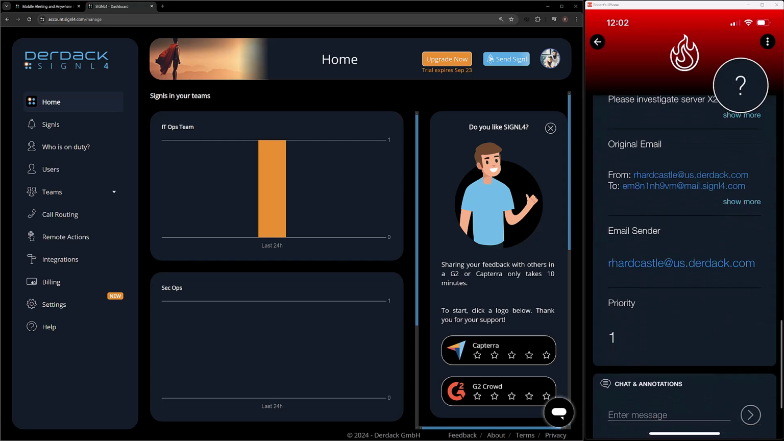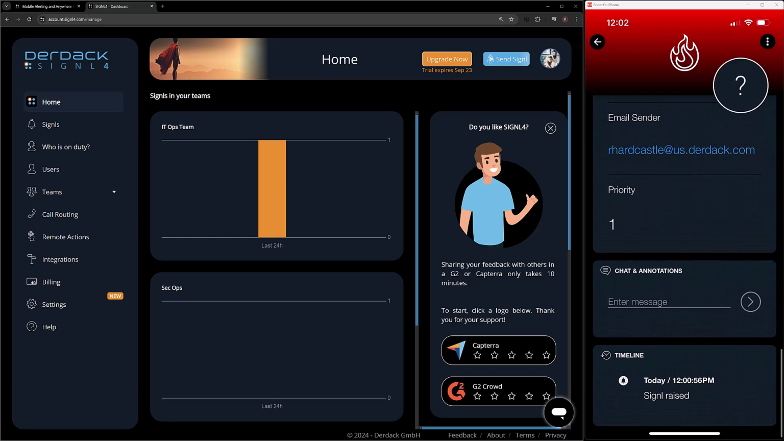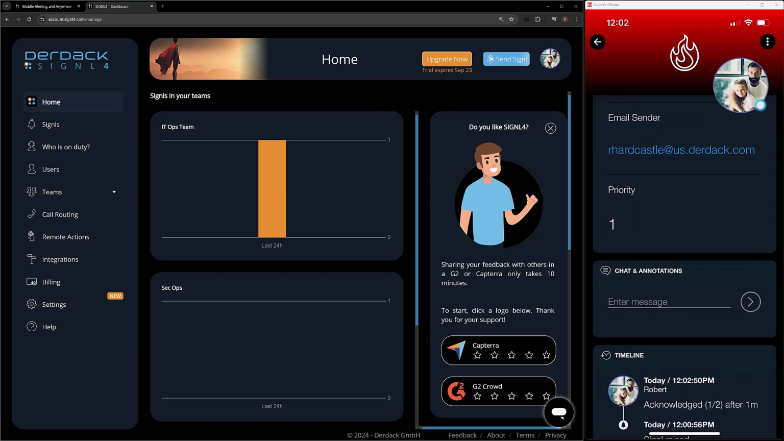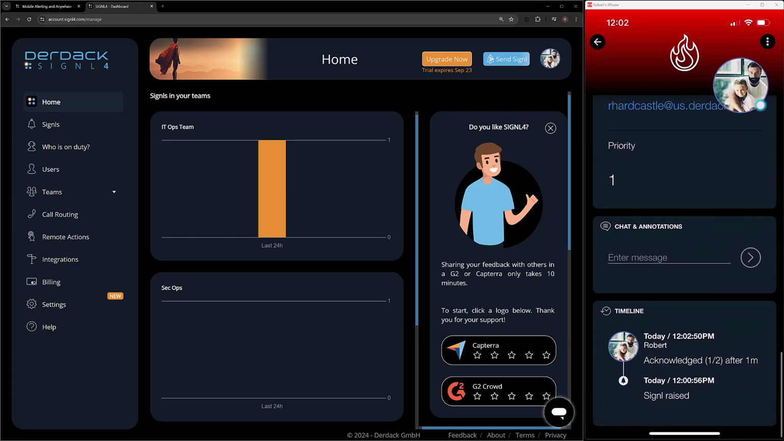Followed down here at the bottom, we actually see the timeline of the alert, and this will show us everything that's happening in the alert as it happens. If I click and acknowledge the alert, we'll actually see this added to the timeline, allowing us to keep track of the alert, showing exactly what's happening and when it happened.